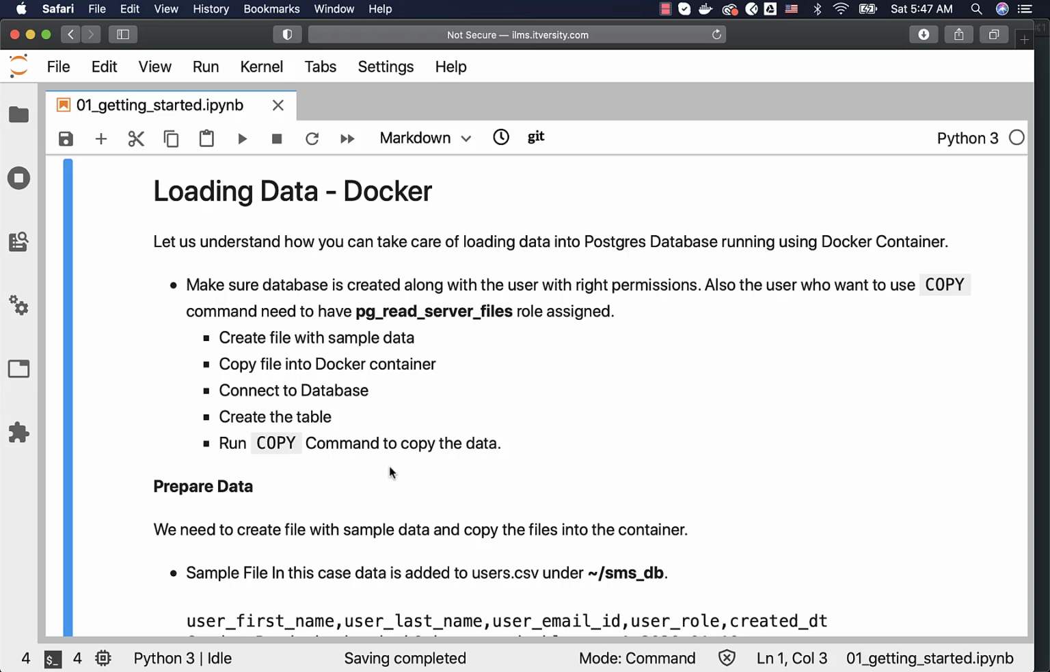Let us understand how you can take care of loading data into a Postgres database running using a Docker container. If you have a Docker container set up with Postgres, you can follow these steps to experiment with the data loading utility, which is nothing but the copy command in Postgres. You need to ensure that a database is created along with the user with the right permissions.